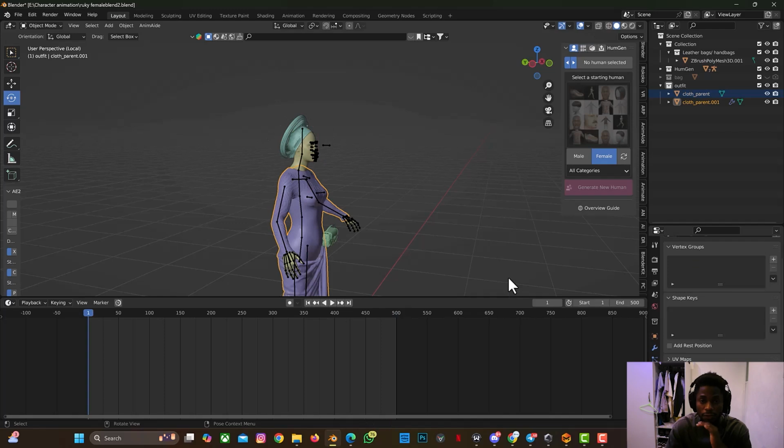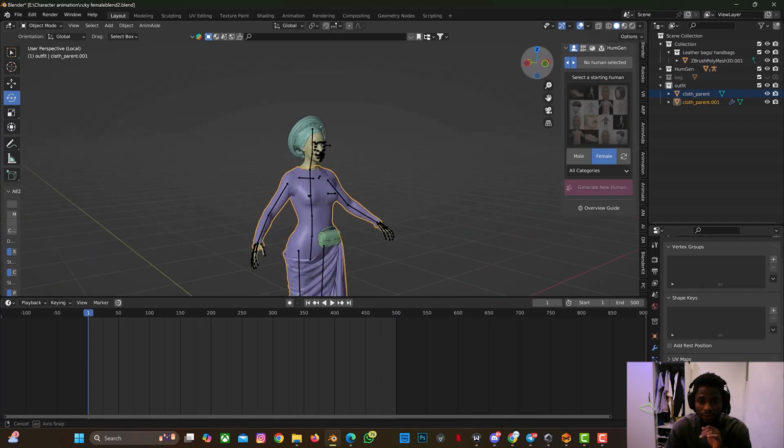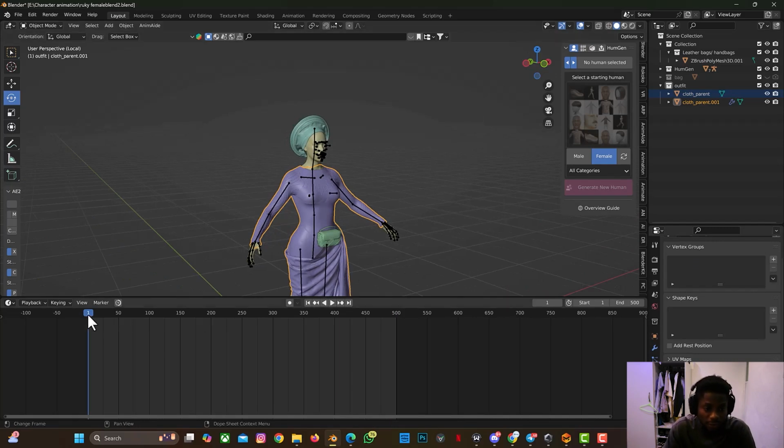So let's wait for it to upload. Okay, we have it. So this is it. This is our cloth separated from the gele, and it follows, you can see.